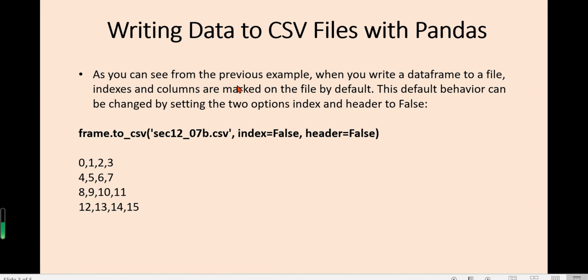As you can see from the previous example, when you write a data frame to a file, the index and the columns are written by default. So with the default behavior of writing a CSV, the index and the columns come from the first column and the first row of the data frame. This default behavior can be changed by setting the two options, index and header, to false. We can write to the CSV if we do not want to include index or header strings, so we use index=False and header=False in the to_csv function.